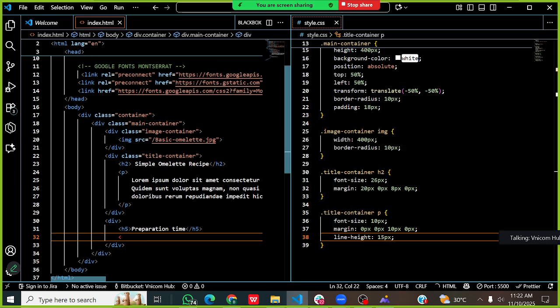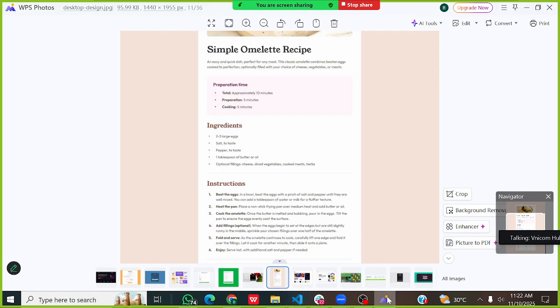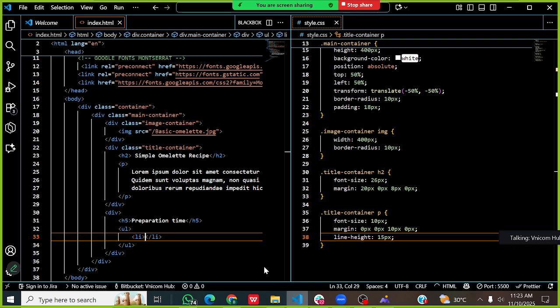So I'm using the UL, then our LI. So the first one we have there is what? Total approximately 10 minutes. So we can use our bold tag for that. Total approximately 10 minutes. Alright, so our total is bold.